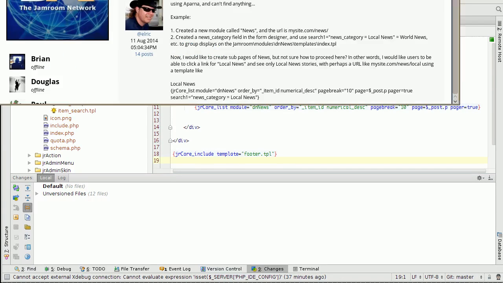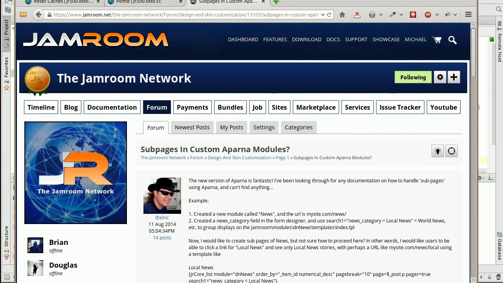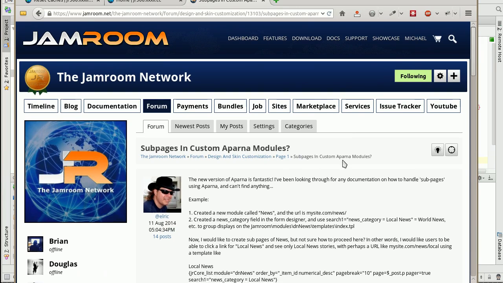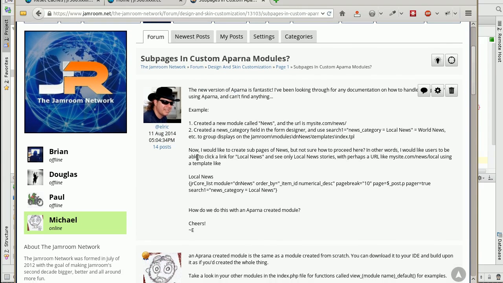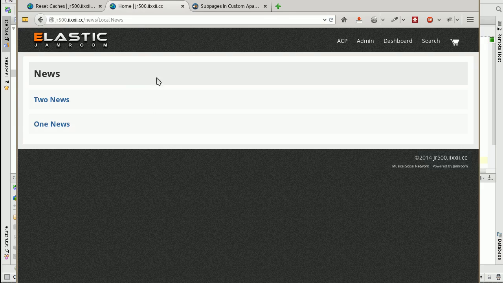Right, what we're looking at here is sub pages in a custom Aprana module. Get that URL in focus. There we go. So in the forums, Elric is asking how do I get sub pages working from an Aprana module. So what I've done here is just created that module, and this is what he's looking to do.